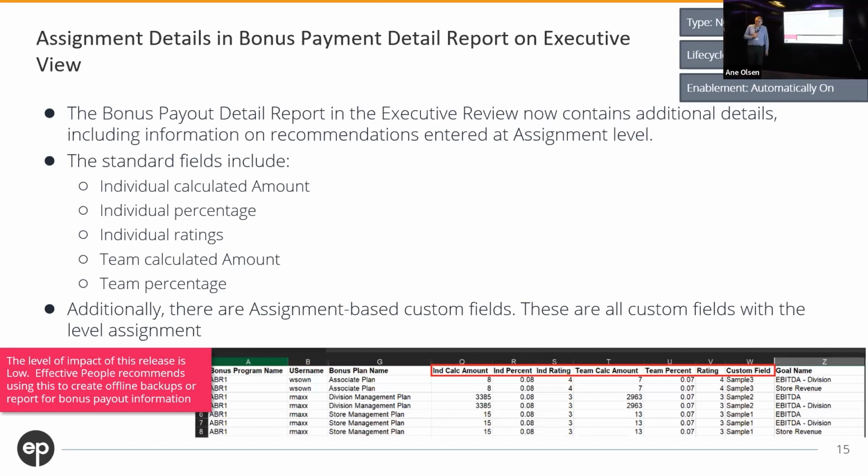Okay. Any of you running variable pay that would have the bonus details report? Normally, we would tell you as customers that there's an executive review report that would have all of the information. There's a standard report called the bonus payout details report. That one has, until this release, not had any information on the assignment level. That means you couldn't see any of the detail levels. As of now, a few fields are coming, such as individual calculated amount, percentage, and so on. Those fields are now available within that report.